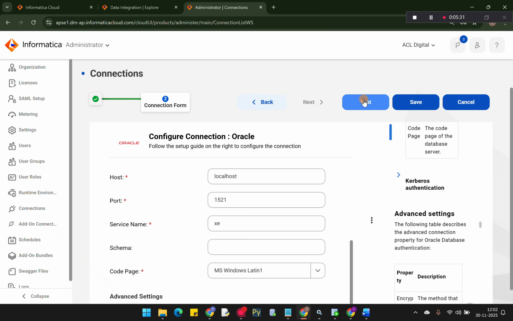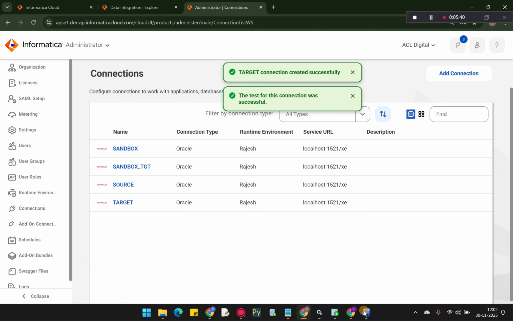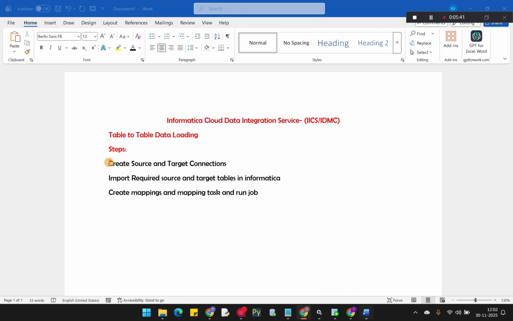Now click on the test option. Now this pop-up is generated, which means the test is successful. Click on save. So this particular step is complete. We have created the source and target connections. Next step is we need to import the source and target tables in Informatica.